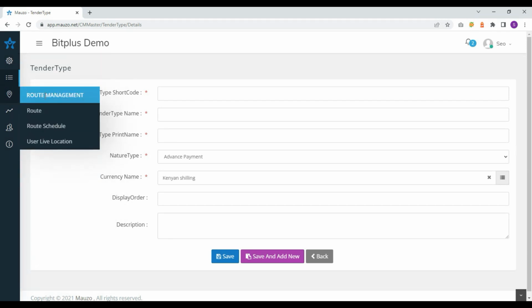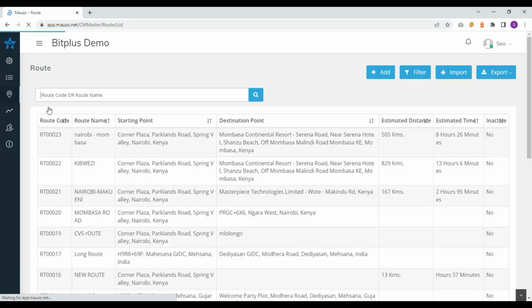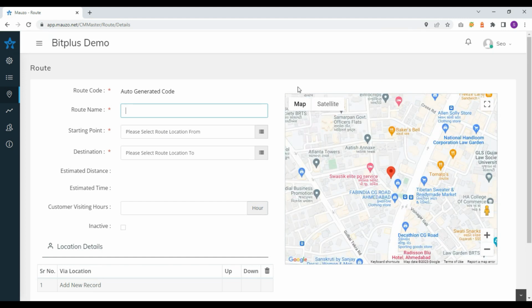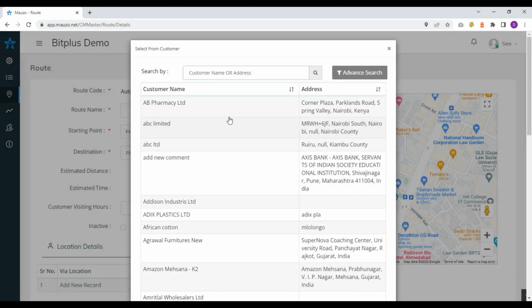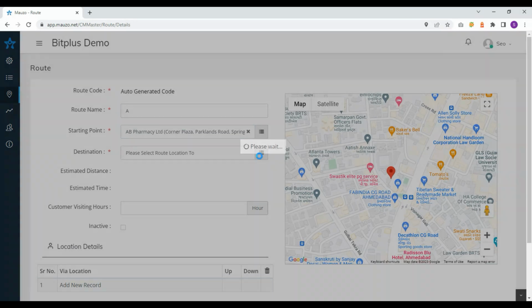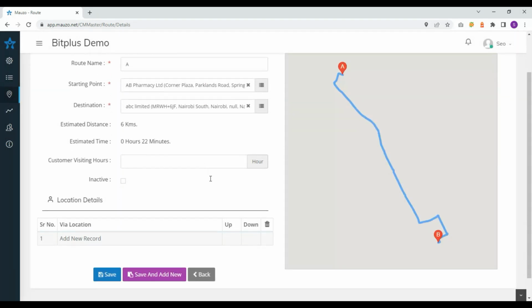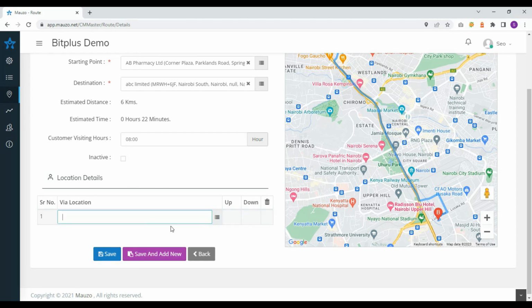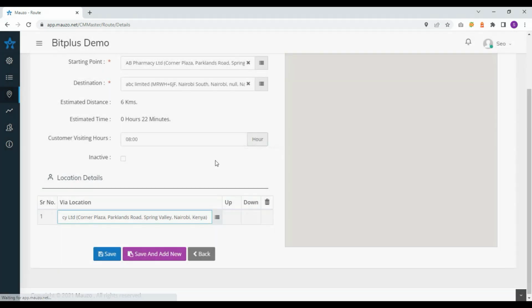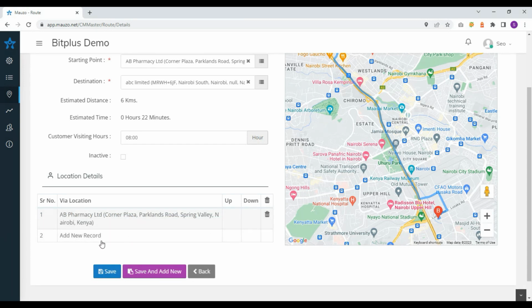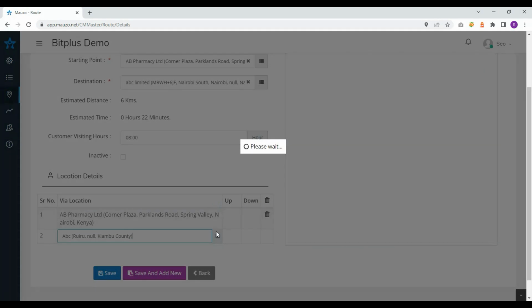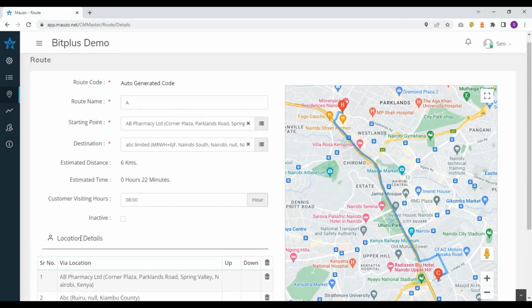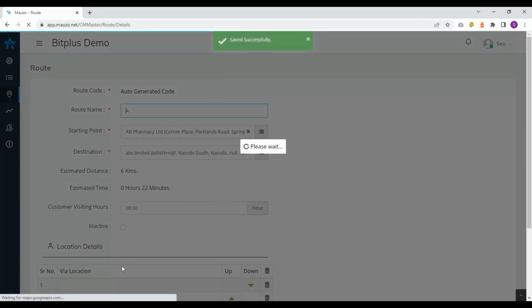Then we have Route Management. We will select salesperson route from here and assign route to any salesperson. For Create Route, first, we need to click on Add, then enter the route name, then select starting point and destination and enter total visiting hours. In Location Details, click on Add New Records, then select the locations, and after selecting all the locations, click on Save.